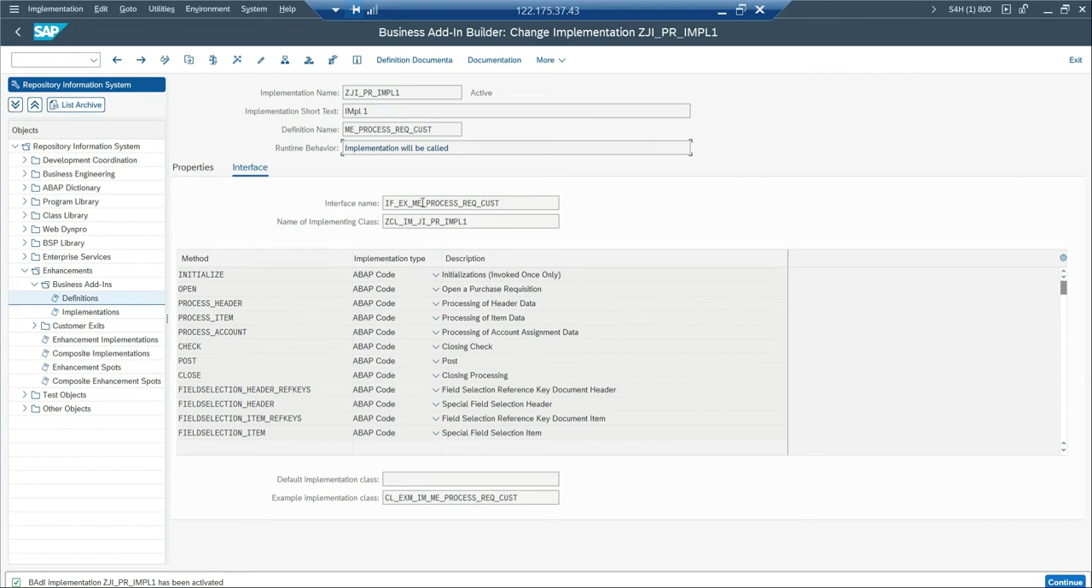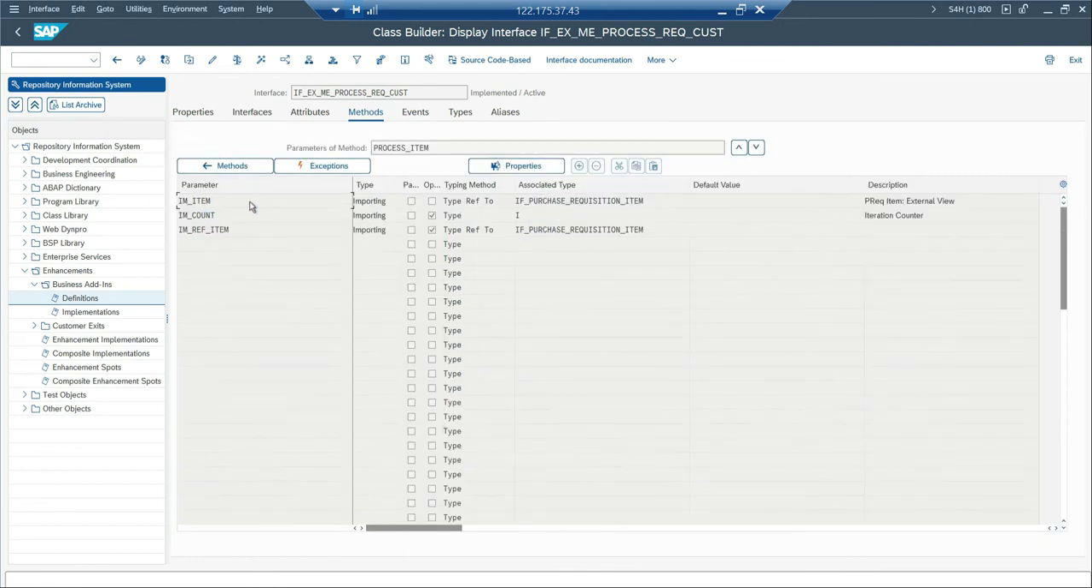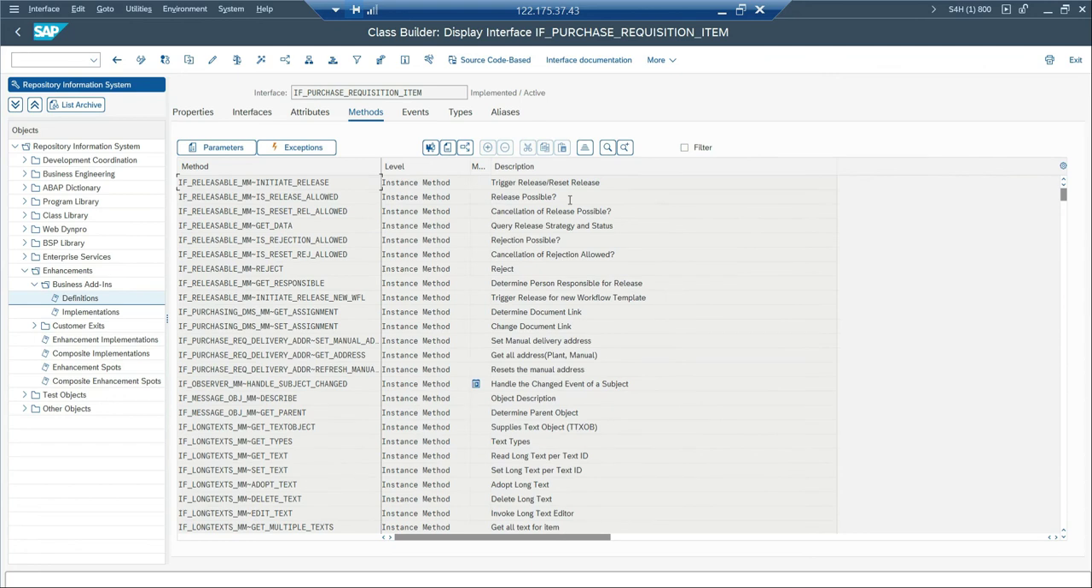Okay, whether it is the interface or the implementing class, go to the design, process item, parameters. These are nothing but reference variables. It's not an actual variable, it's not an internal table, it's an object reference. Inside this you will find some more information available.